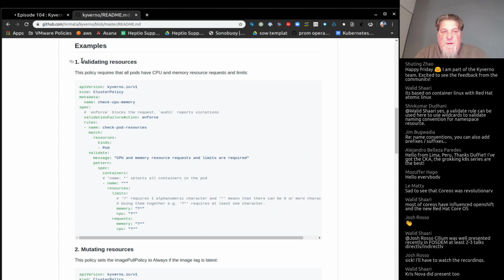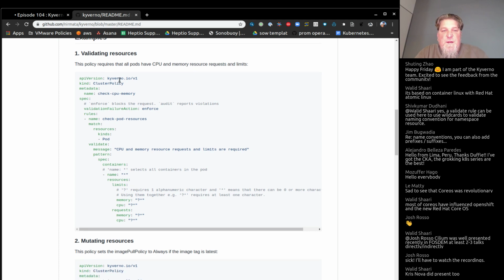So the validating resource, this policy requires that all pods have CPU and memory resource requests and limits. And so in this object, it's a YAML document, we got Kyverno IO v1 as the API version, and the kind is cluster policy. Presumably this means it applies across the entire cluster.